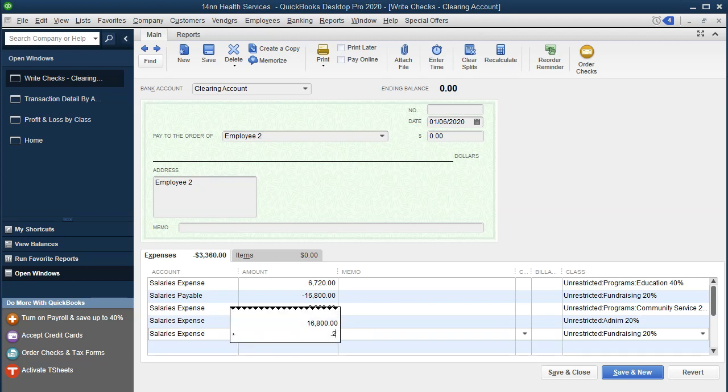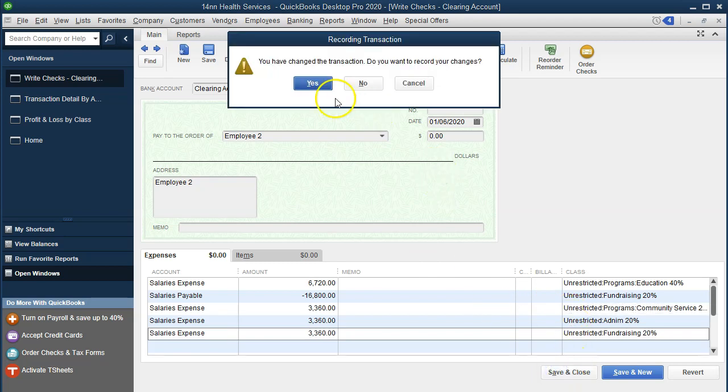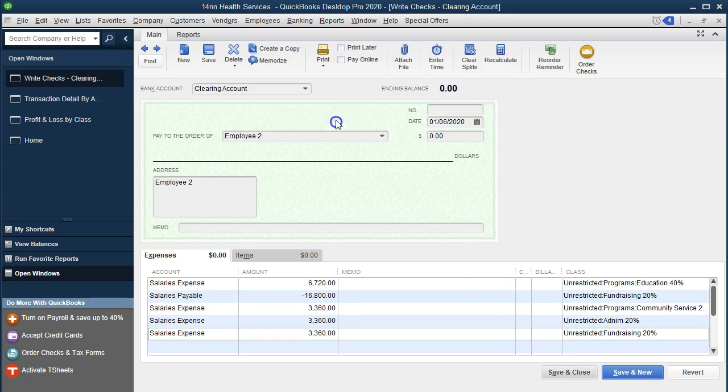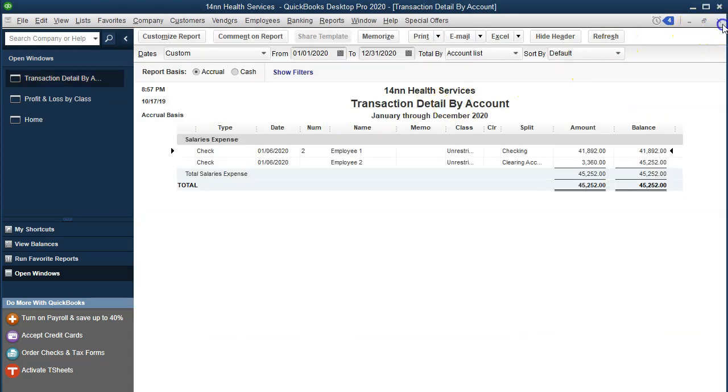16800 times 0.2. Tab, tab, tab, tab. No more tabs needed, but you can tab more if you want. And then we're going to save and close. And yes, that one is done. Closing out of this screen.